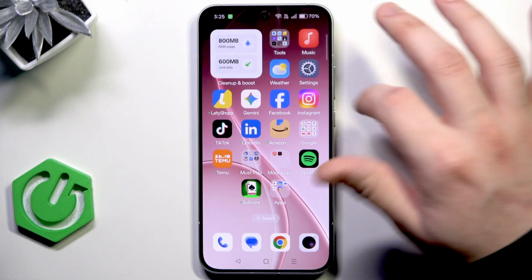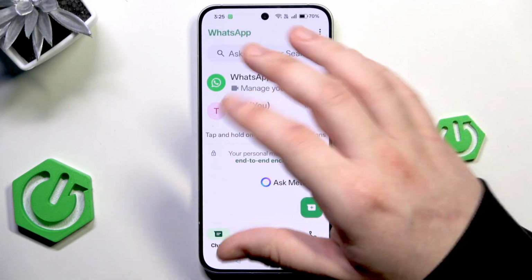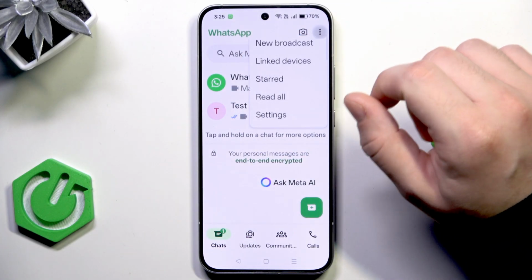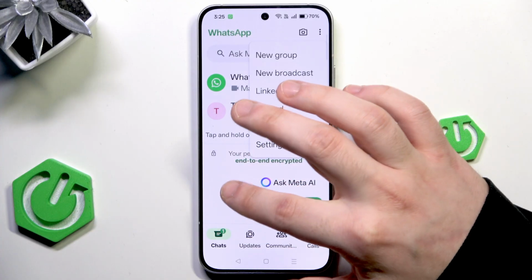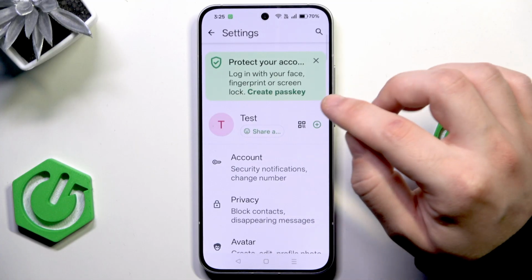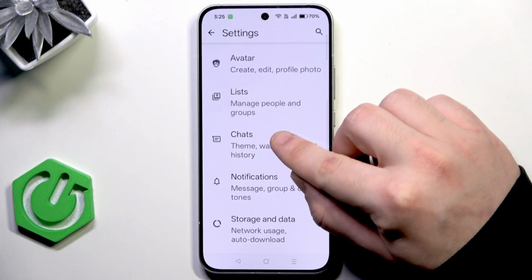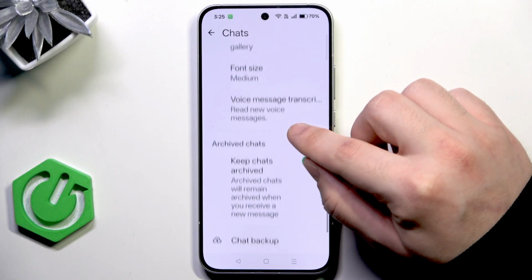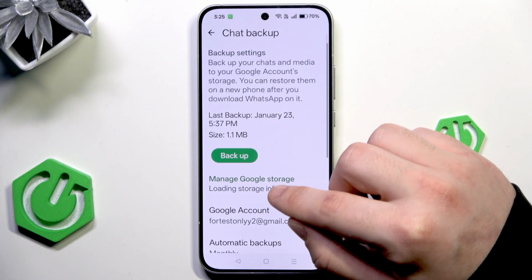Alright, to create our backup we need to launch our app first. So open it up, then go straight into settings. Actually, click on the three dots first, and from here we can get into the settings. Now scroll down a little until you find chats, scroll again and click on chat backup.